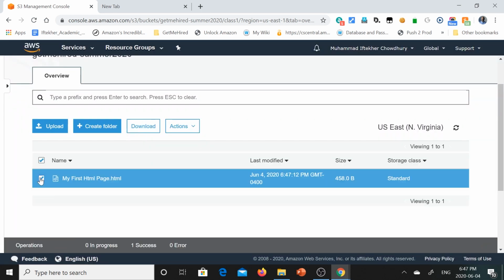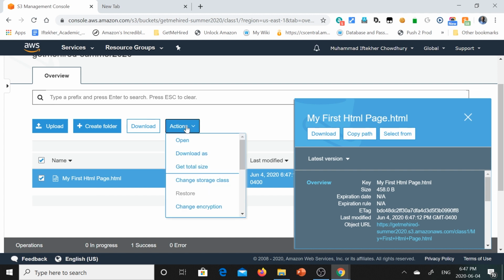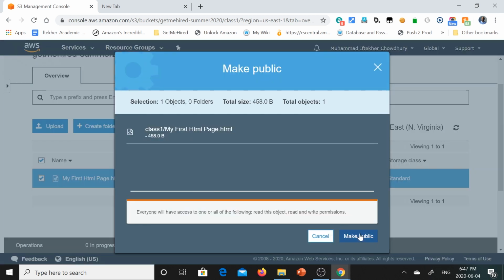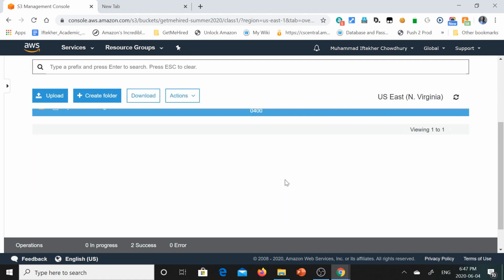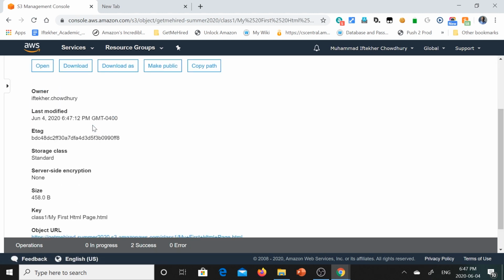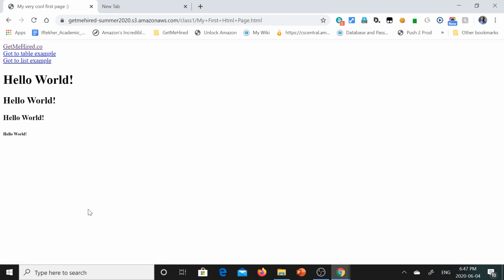Once the file is uploaded, I can click on it, and I can go to the action drop-down menu, and I can make this public. Now it is made public. So if I click on this, it will give me details of that page, and at the bottom of the page it will give me an object URL. So if I click on that URL, it will show me my HTML page.